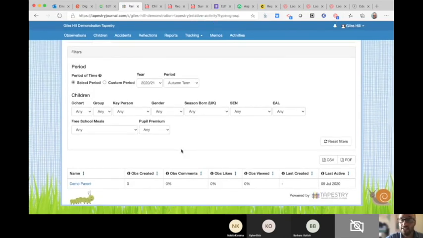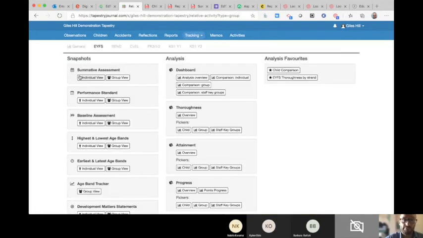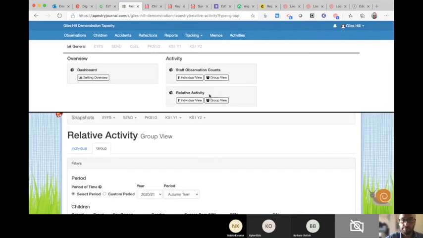Not that there are any relatives in this. There was a demo parent who's been rather inactive here, but it gives you percentages of what they're doing. So if there's a parent and you want to find out which parents aren't engaging that well, this can be a good place to go to. That's under tracking, general, relative activities.